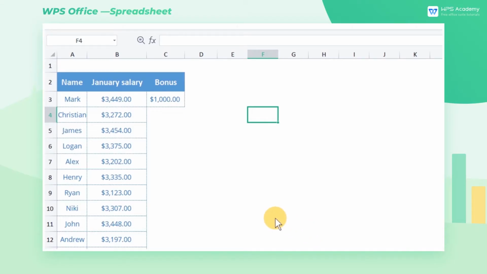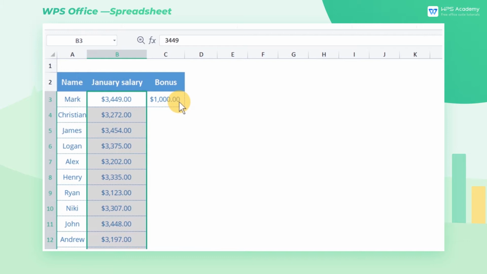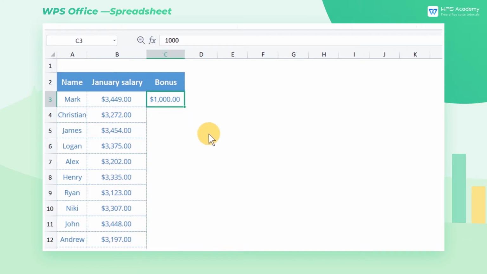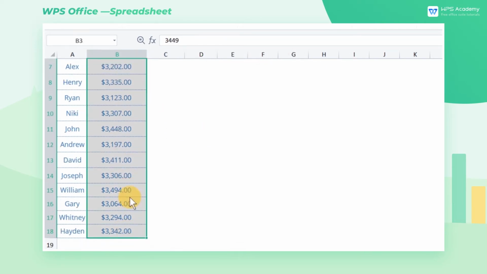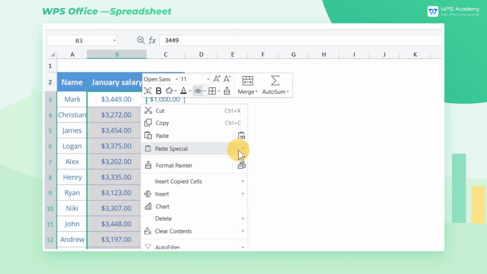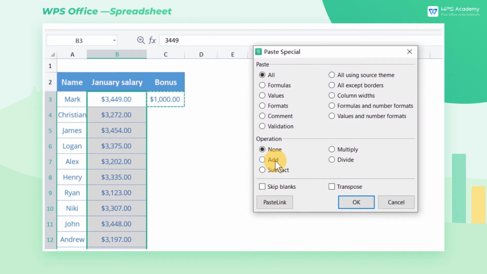Do you remember that we mentioned the method of calculating by copying and pasting in one of the previous lessons? The steps are very simple. For example, we want to sum up the data of this column and cell C3. Press Ctrl-C to copy C3. Select the cell range and right-click to select Paste Special and Add to get the result.